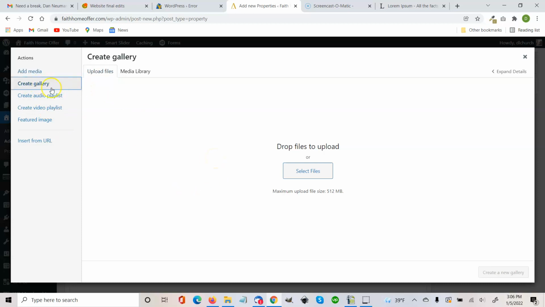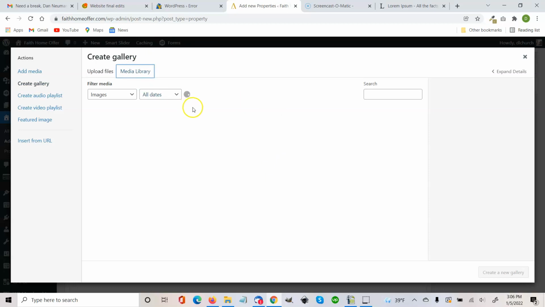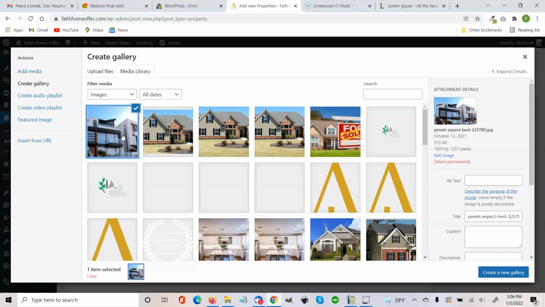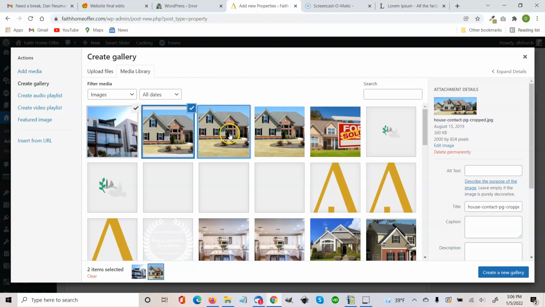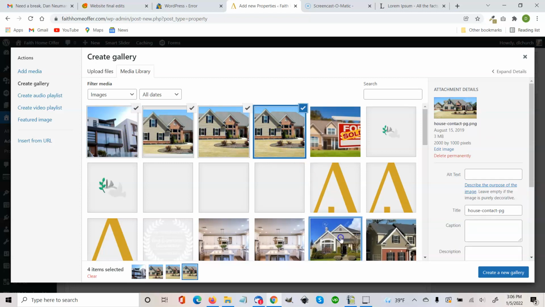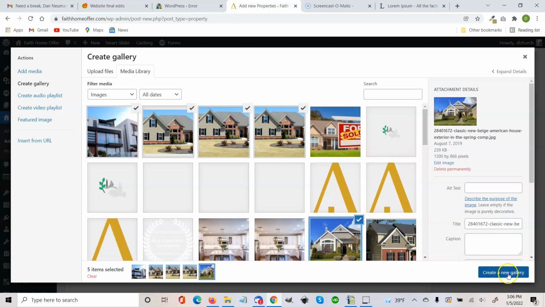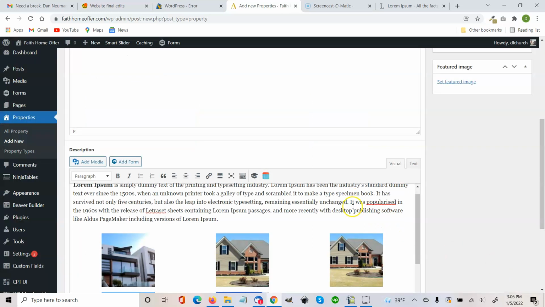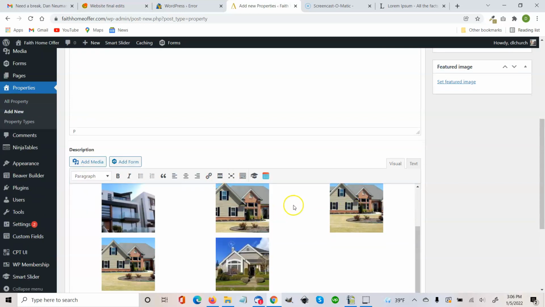Now when I'm on this tab, I can do the same thing. I can either navigate to a place on my computer where the pictures are and add them like that, or just to make it easier for this demonstration, I'm going to go to the media library, and I'm just going to select some of the pictures that are in your media library. I'm going to select this one, this one, this one, this one, and we'll do this one here. And then I'm going to click on Create New Gallery. Then it says Insert Gallery. I'm going to insert the gallery. That will put your gallery right here.